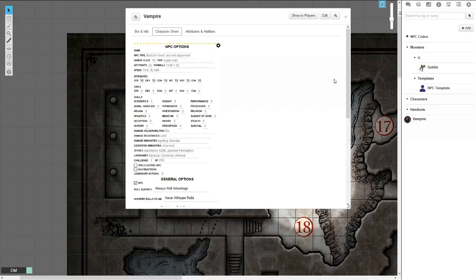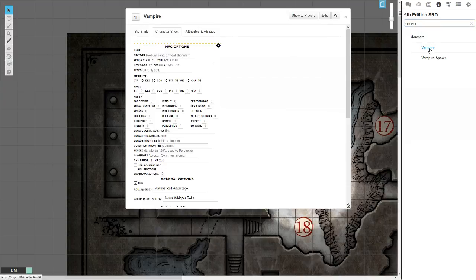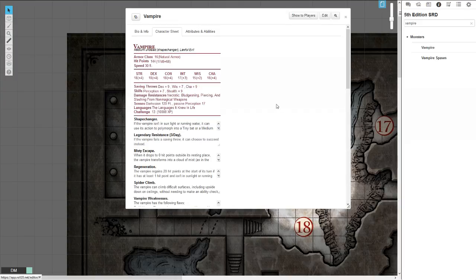So we're going to go to the character sheet, go to the 5th edition SRD, type in vampire, grab our vampire and drag him on over. Once it's yellow, you can drop it. It'll fill out the character sheet. Now we got a lot of stuff we need to look at.